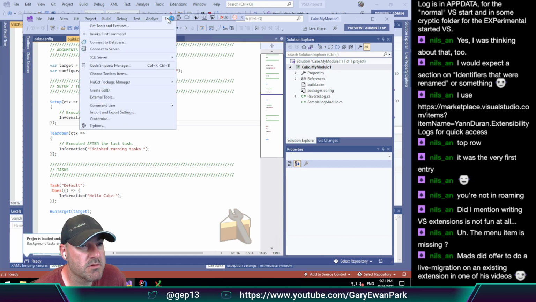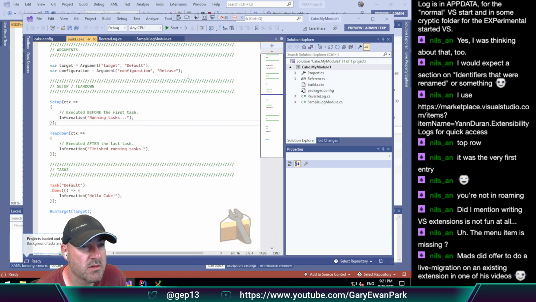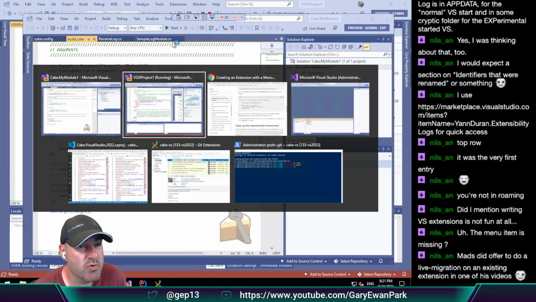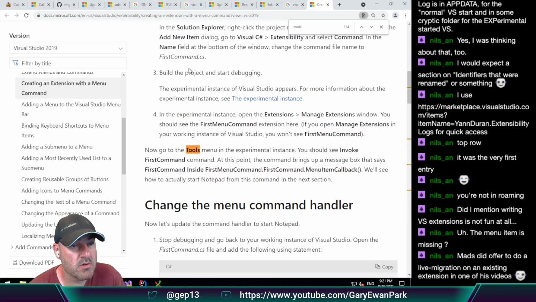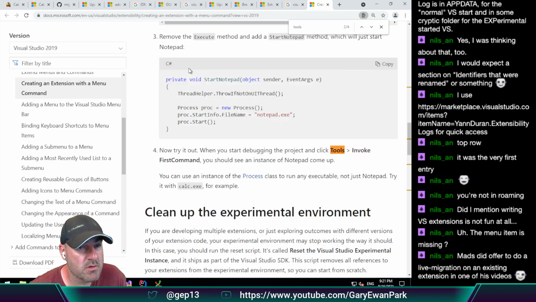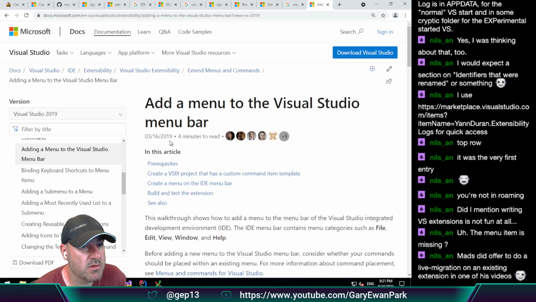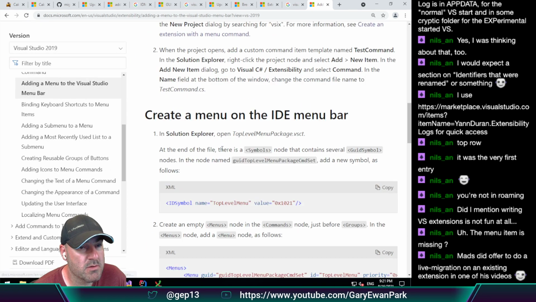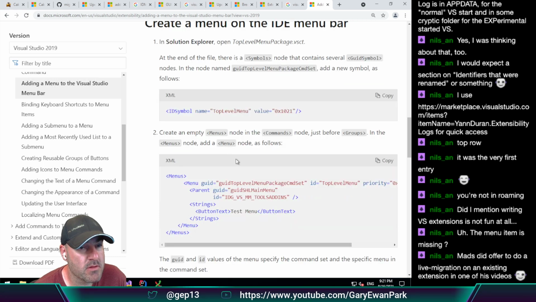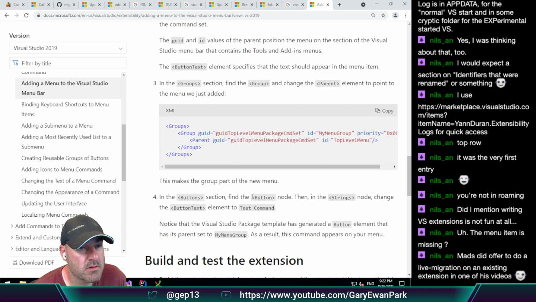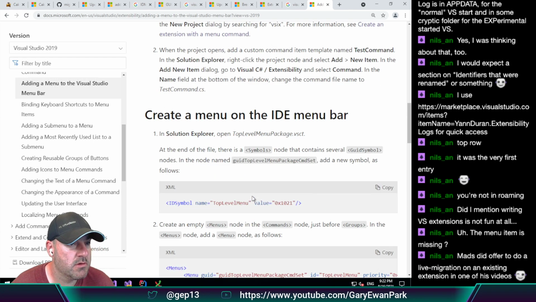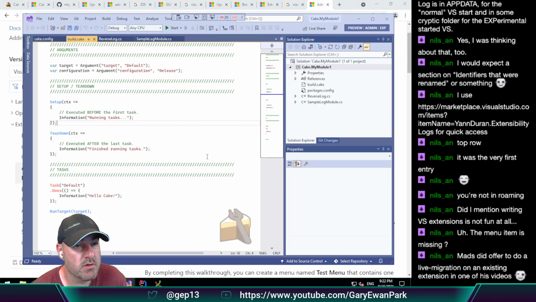So if we do tools, invoke first command. Okay. So what caused that to get put into there? Now go to the tools menu. That's not particularly useful. Tools add-ins. Oh, that's for creating top level one. So I want to add it into the build.